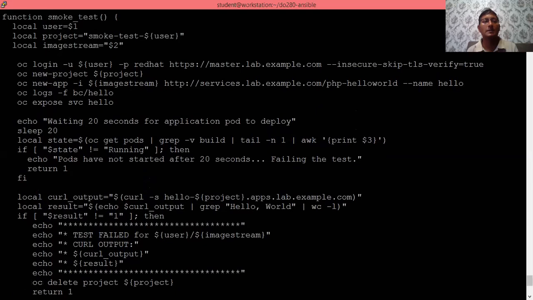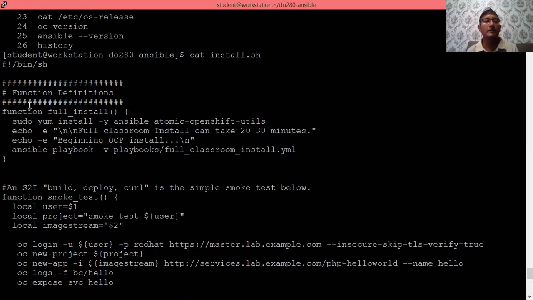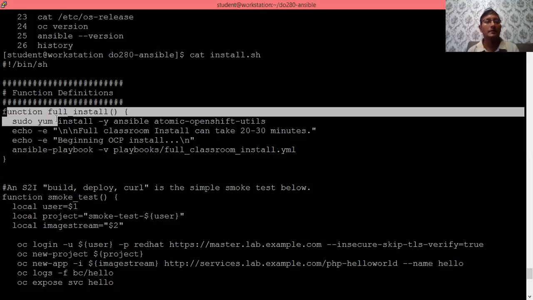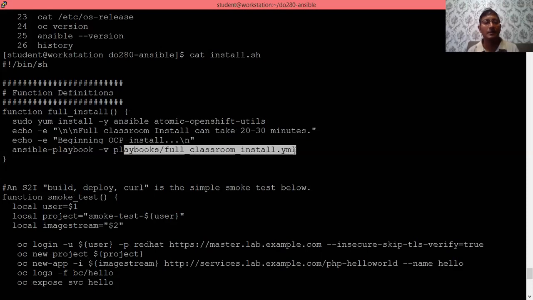See, this is nothing but a shell script only, right? Shell scripting is nothing but whatever commands we know. We have to start like this: #!/bin/bash, shebang and /bin/bash. We have to use it, .sh or something. Then this is a kind of function where we are using different commands in that: install, Ansible, atomic-openshift-utils, and whatever messages we are getting during the 20-30 minutes it takes, that information you are getting from here. Beginning OCP installation. Echo means it is going to display information to you, and ansible-playbook -i with the full classroom install YAML, it is going to use it.